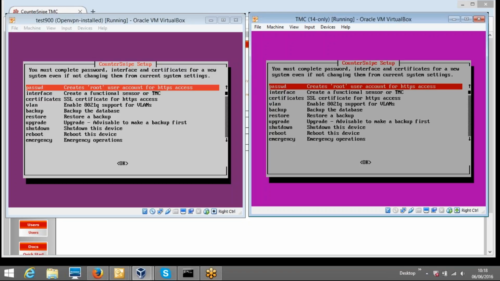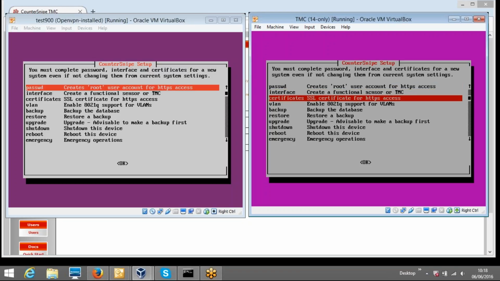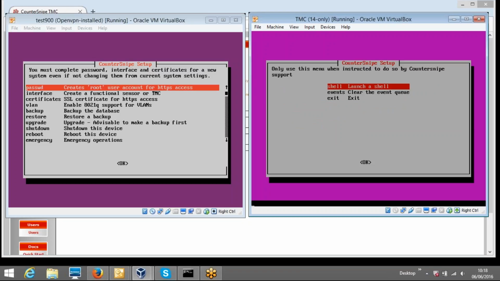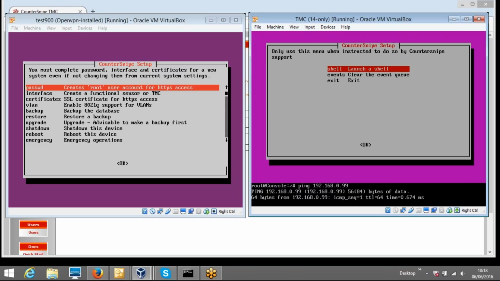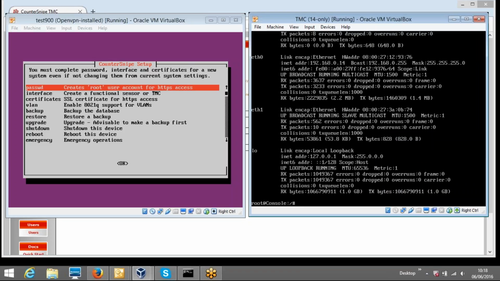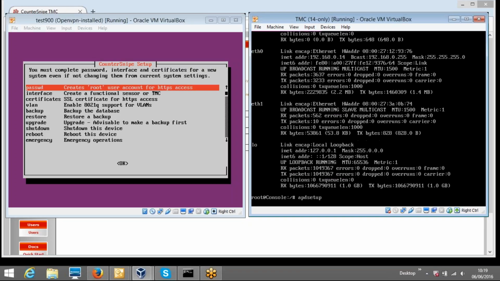One of the things you might want to do is check that there's a link between the two before you start adding them to each other. So I can simply go to emergency, do a shell, and once I do a shell, I can do a simple ping to 192.168.0.99. 99 is my sensor here. And my management console is 14, and I can show you. If I do ifconfig here, at the top you'll see 192.168.0.14. So 14 is my management console, and 99 is the sensor. And if I do APD setup, that takes me back to the same menu.